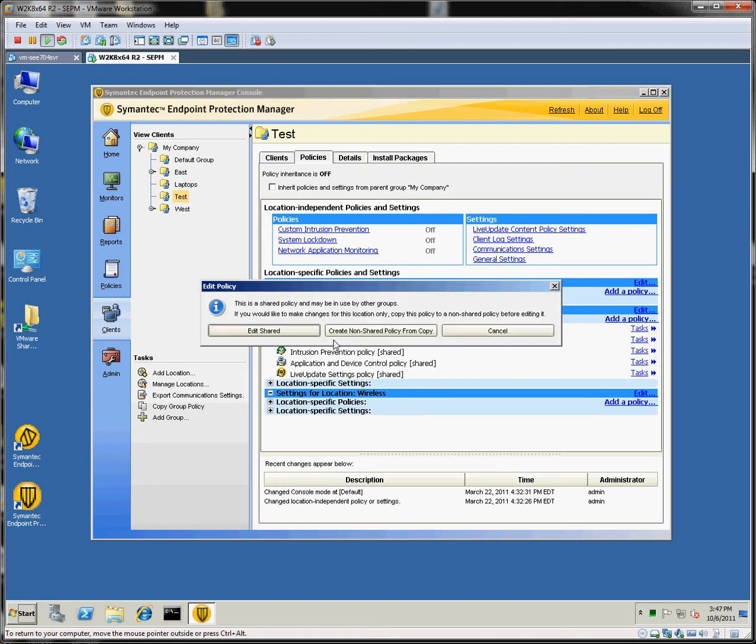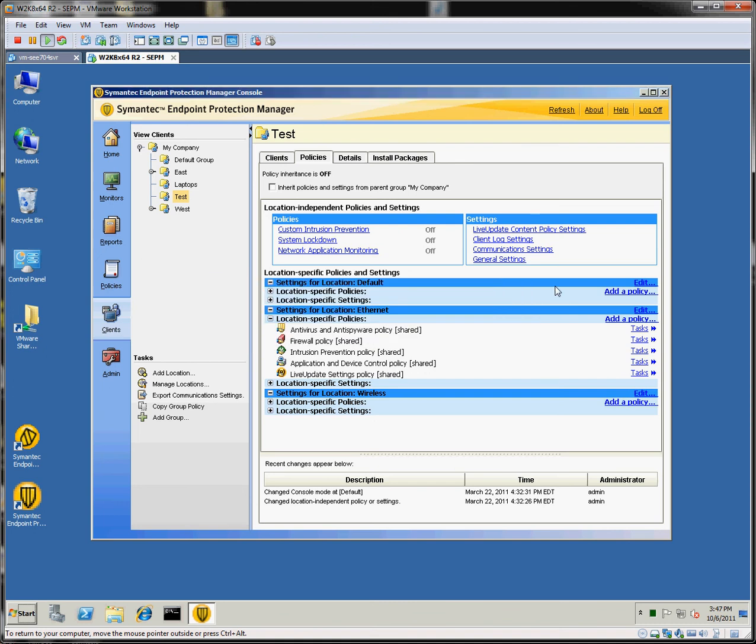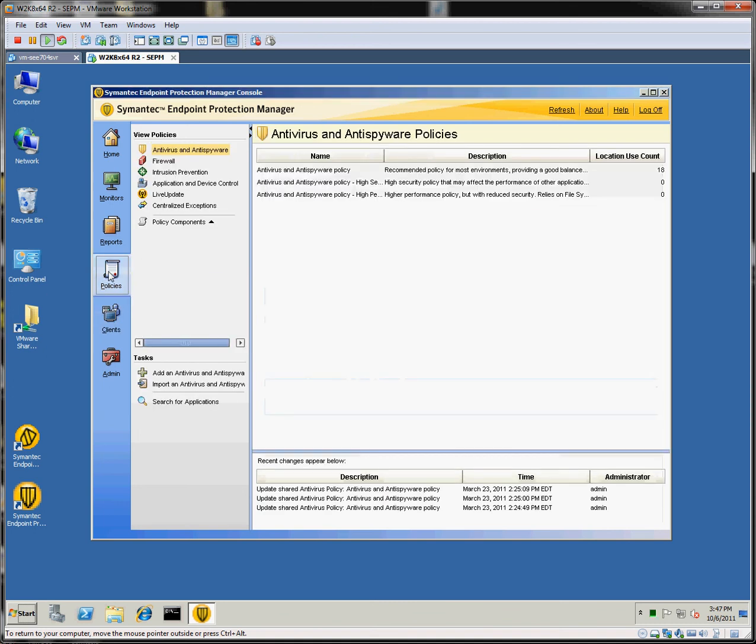So I'm gonna modify this policy and I'm gonna block wireless if I'm in my Ethernet location. But a lot of customers will end up trying to modify this policy here and create a non-shared policy. My recommendation is to not do that. My recommendation is to come over here to your policies on the blue bar, and I kind of think of this as my policy library.